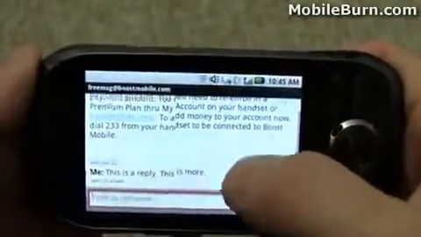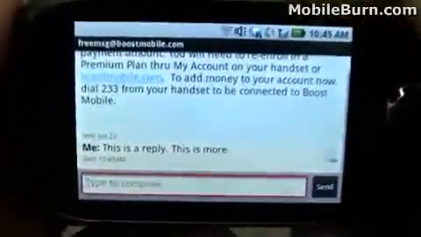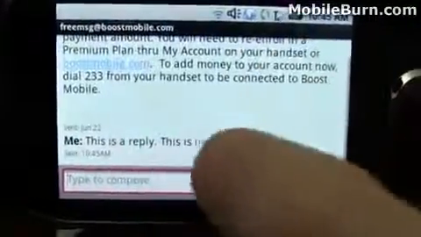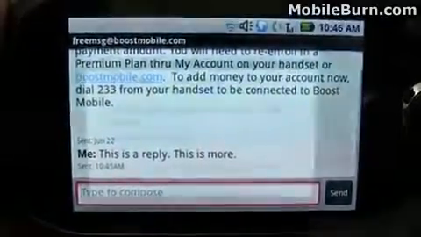Send that off, and you can see it's threaded SMS, although you might be able to see the colors. It's a slight blue background to the inbound messages and white for the outbound messages.